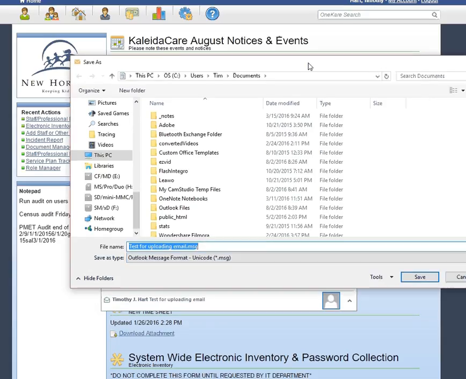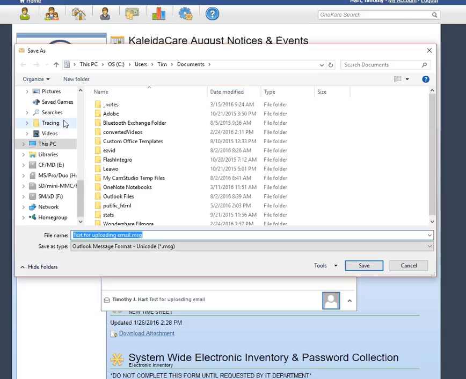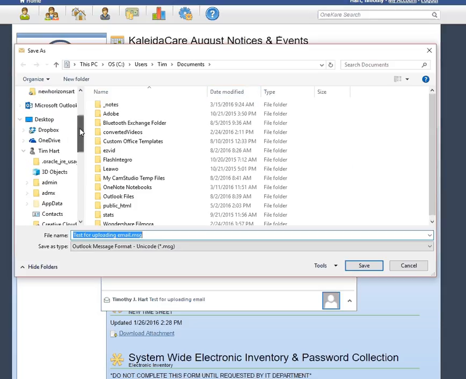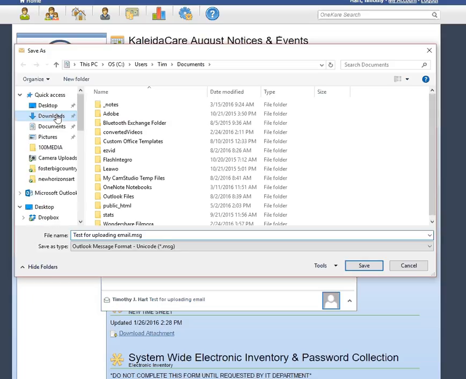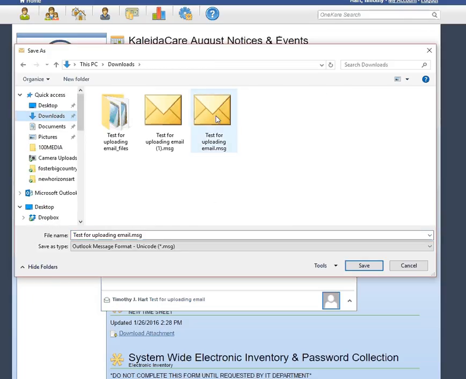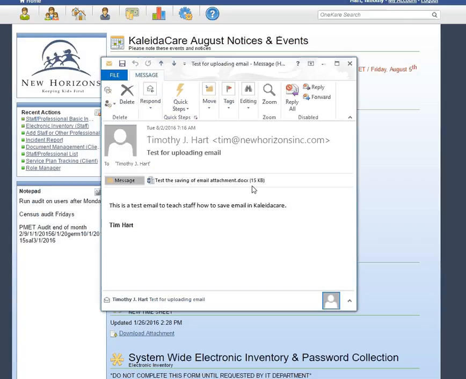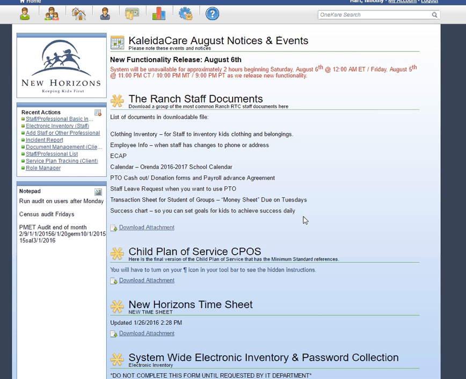Now, when you save the MSG file, I'm going to save this one under downloads. You're going to delete it once you upload it. So you can see I've downloaded it several times. I'm going to go ahead and click and save that one. It's going to say it already exists. I'm going to say yes. I've just now saved that email from opening it up in the email full view out of Outlook. Okay, so let's go ahead and close that.